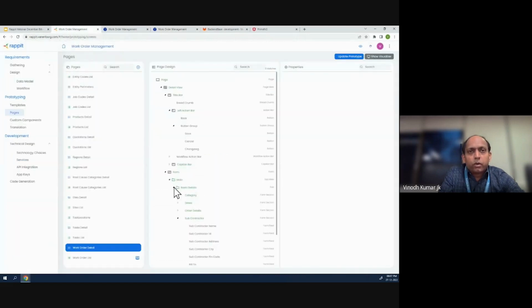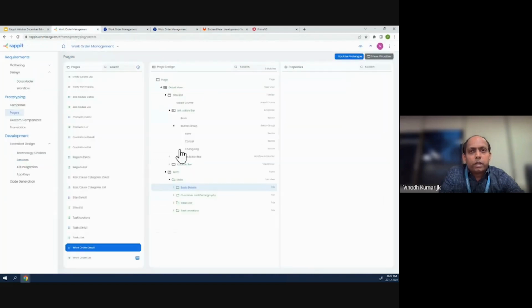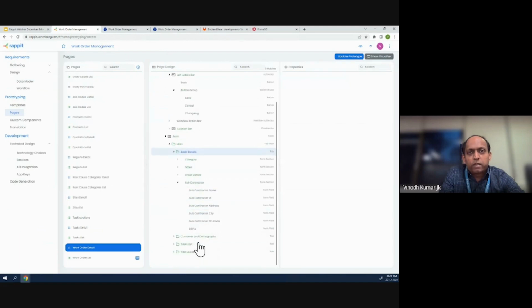And you have the basic details tab. So you have 4 tabs: basic details, customer and demography tabs, and task locations. That's what we see here. And within each tab, how it is configured, we have different subsections, and each subsection has different fields. We can easily organize these things from there.